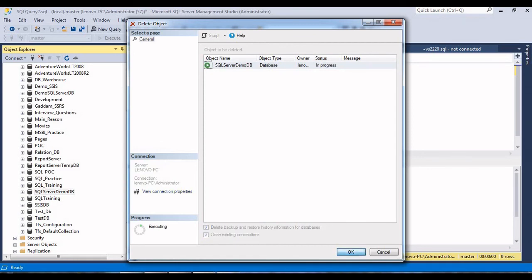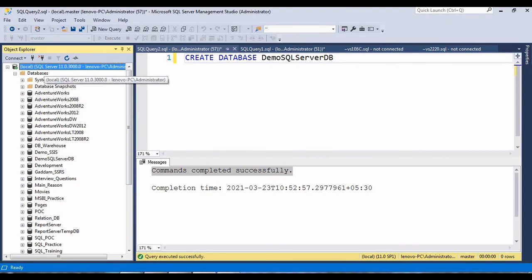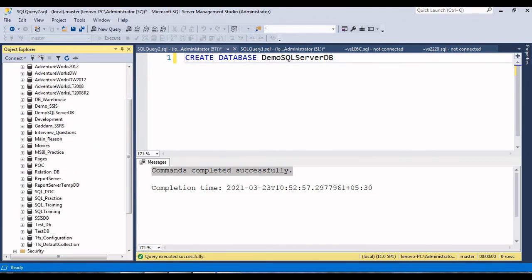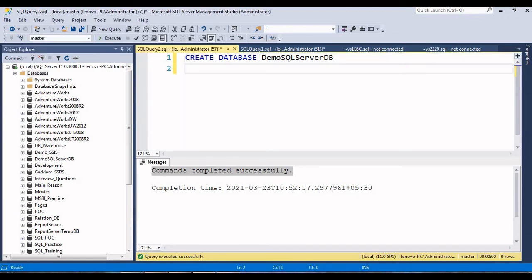Okay. Now the database has been deleted from this server. Now no more SQL server DB. It's deleted from this server. Okay. But if you want to delete it from the command, how to do that? Drop database. So name of the database, just try to give it.